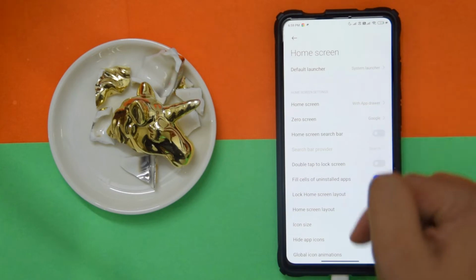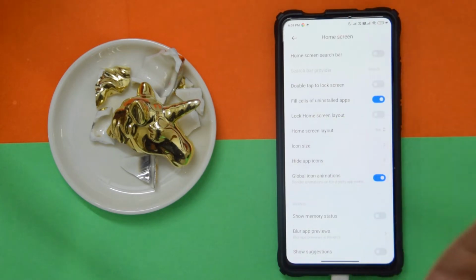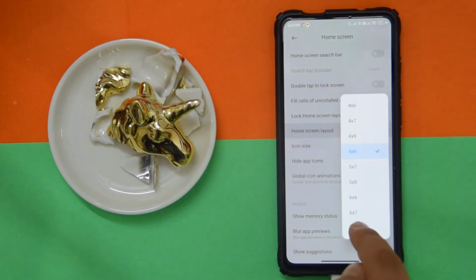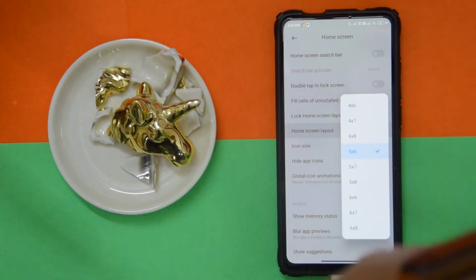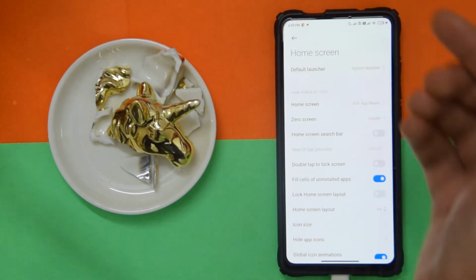Now if you go into here, there are also a lot more options here. So just like MIUI, but instead MIUI ends at 6x7, so it has a home screen layout of maximum 6x8, and 8 is the number of rows. So yeah, they've added these few things.